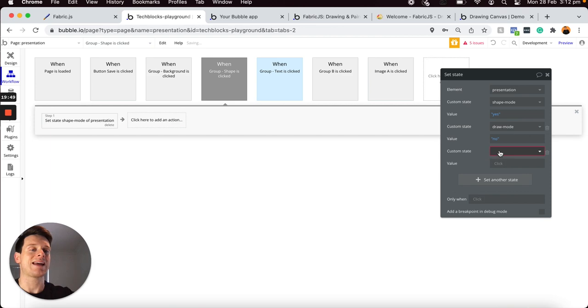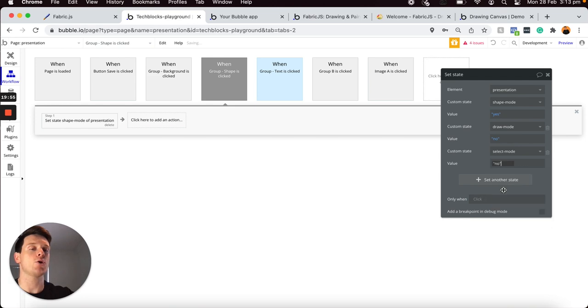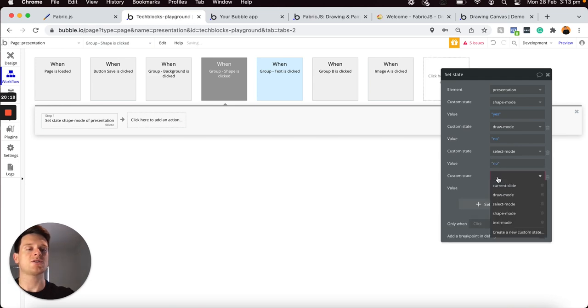I'm then going to set another state. I'll choose from our select mode. I'll make sure that its value is now switched to no. And then I would also just like to set the state of our text mode. I'm going to make sure that that is set to no. And now that will ensure that only one custom state cursor mode is active at once.